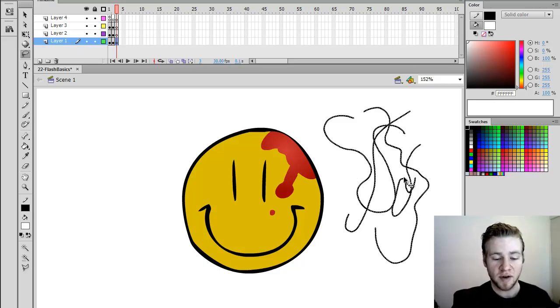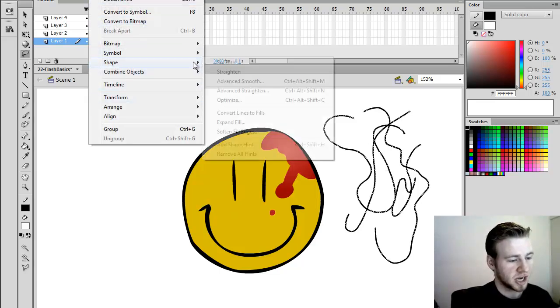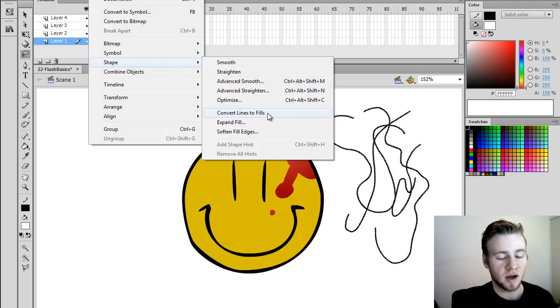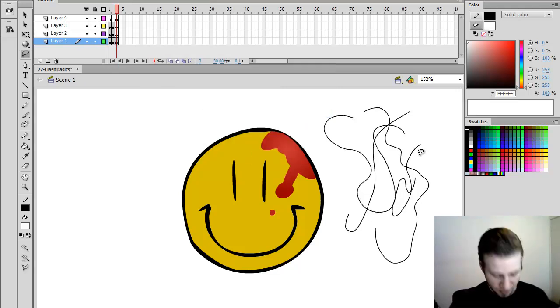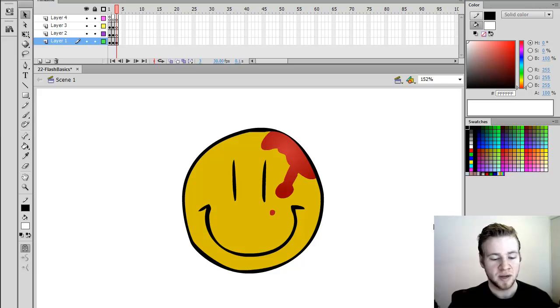Now, if you wanted to convert this to a brush or a fill sort of setting, you can go Modify, Shape, Convert Lines to Fills. Now, after doing that, I can do things like change the thickness of areas and mess around with that. So that's a little bit of nifty information for you.